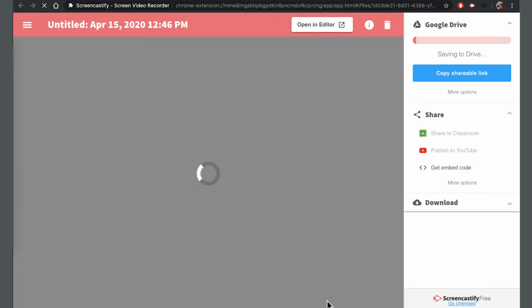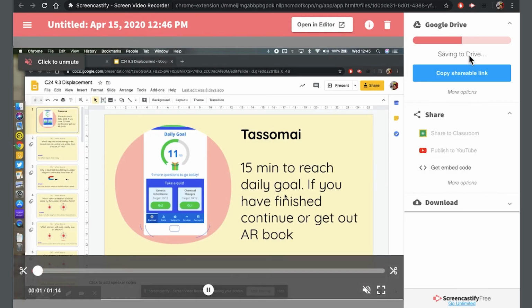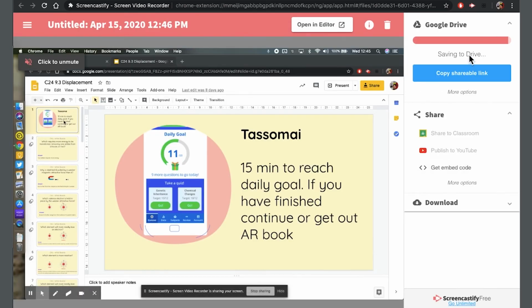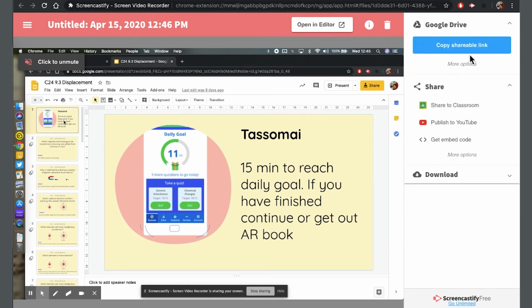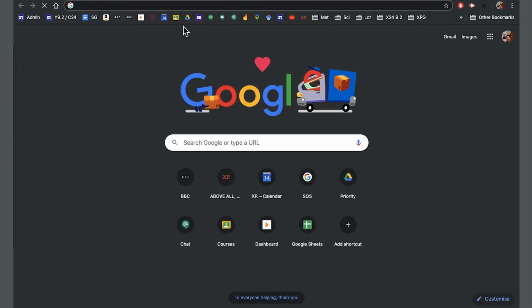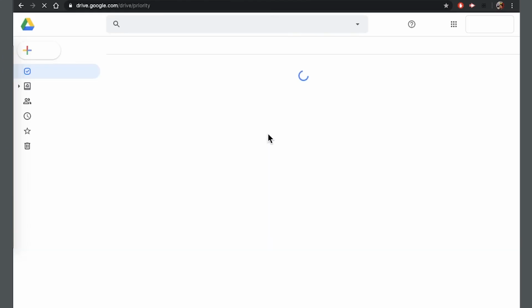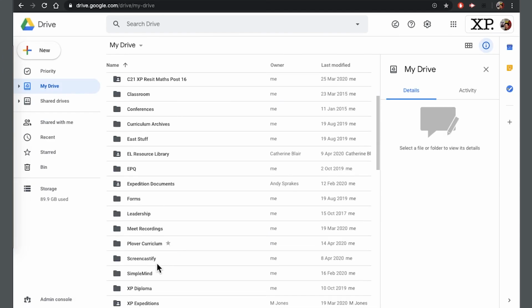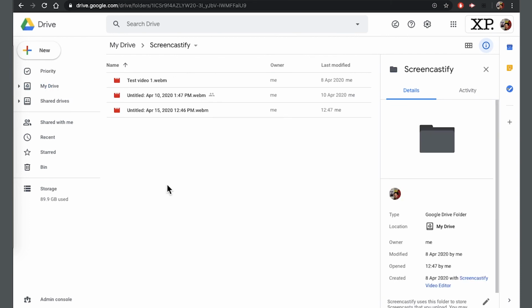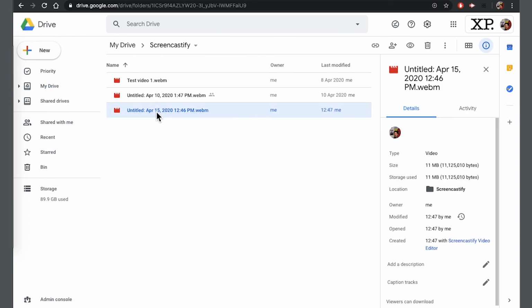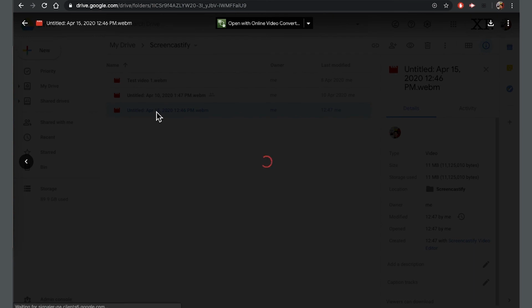And Screencastify now is saving automatically this video to my drive. Alright, so there are some options here. I can either publish it to YouTube or to Google Classroom or get an embed code. I'll do a separate video on how we share those, but the beauty of this really is, if I just go to my drive, here we are, Screencastify, and here is the video which was recorded at 12:47 this afternoon, the one that I've just made.